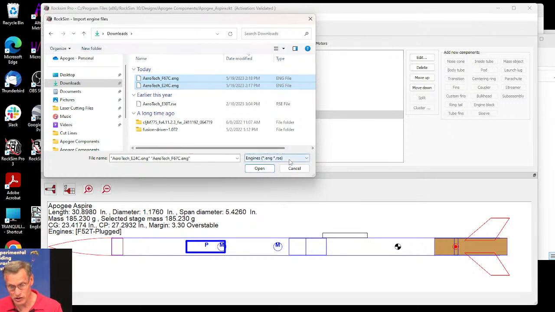So to answer your question, can you change a .eng to a .rse? And the answer is no. Just changing the file name won't work, because they're different formats. One is a text format, the .eng, and the other format, .rse, is an XML format, which means that they're both text files, but they're formatted differently. So you can't just change the name, but RockSim doesn't care. You should be able to load either one.